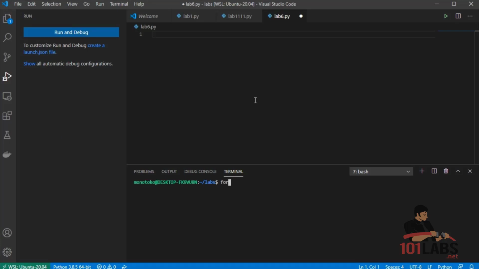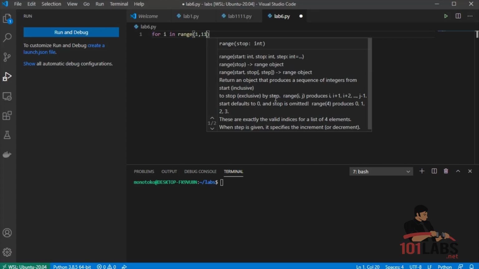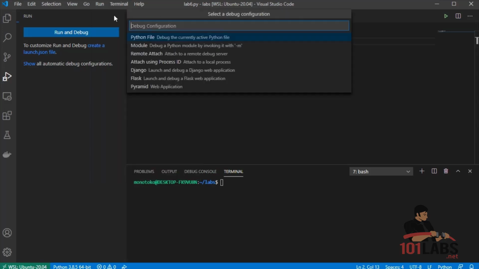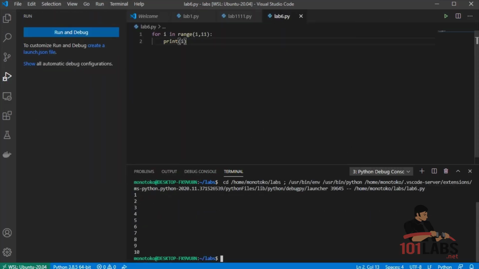So we're going to do for i in range 1, 11. We need to use 11 because we need to include 10 as well. This is a for loop as you can see, and then we're going to print i here. So let's do that. And as you can see, we get 1, 2, 3, 4, 5, 6, 7, 8, 9, 10.